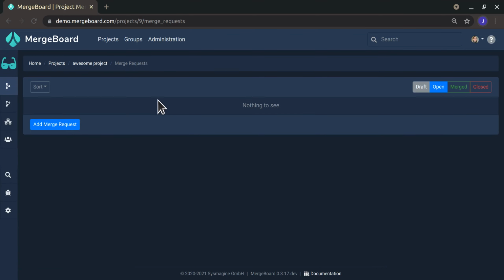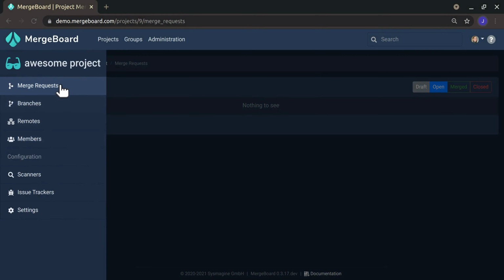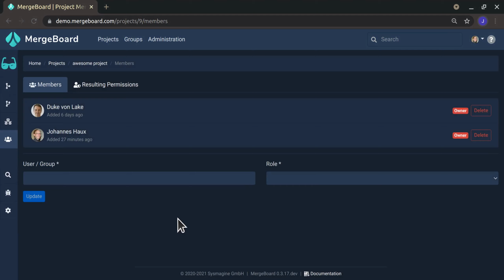By default, you'll see all open merge requests when you click your project. And if you take a look at the sidebar, you can see that there's quite a number of things we can take a look at. The first thing we want to take a look at is the members section, where you can add members to your project so that you can actually collaborate.